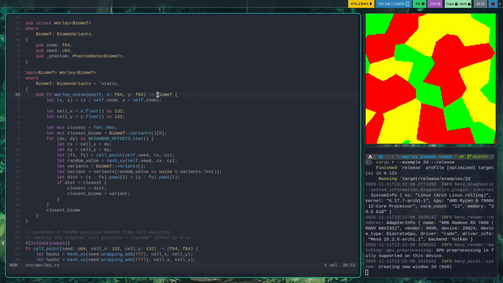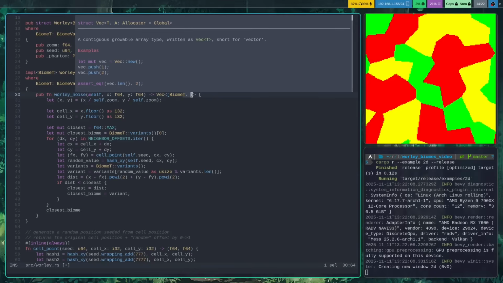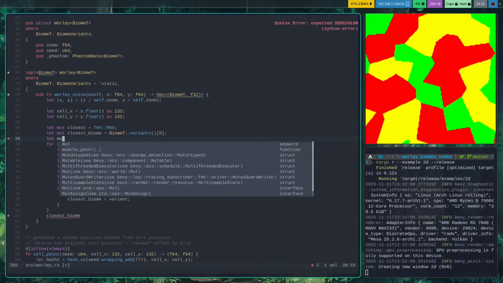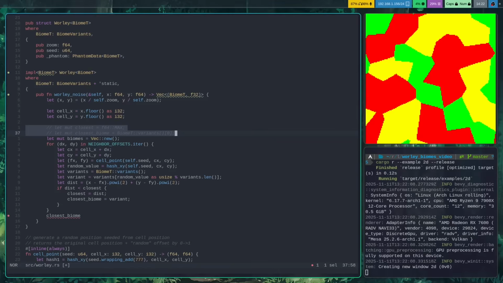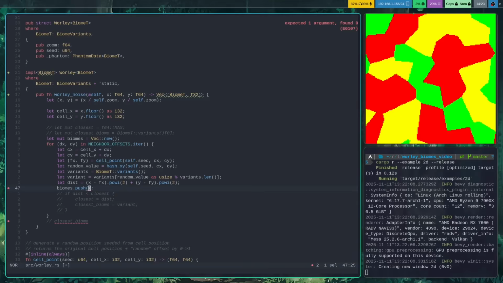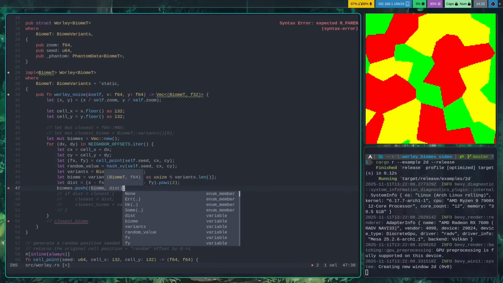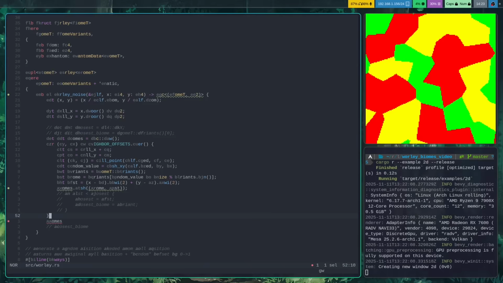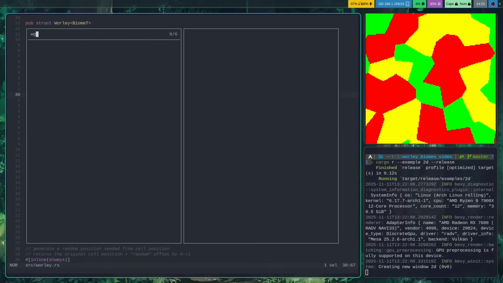Instead of returning the single biome, let's return a vector of biomes. But we also want to return the distance to that biome. So I'm gonna put it in a tuple. Let's instantiate our vector. Let's comment out this selected biome thing. And instead, insert into this vector the biome we're checking at, which I called variant. Let's rename that to biome. We add the biome and we add the distance to that biome. By the end, we return these biomes, which expects a float 64 actually. That's it, that's all.